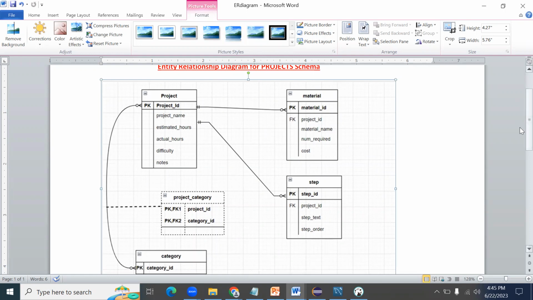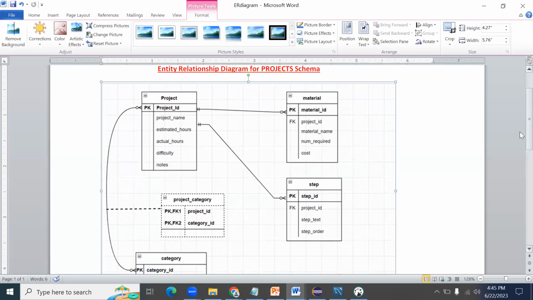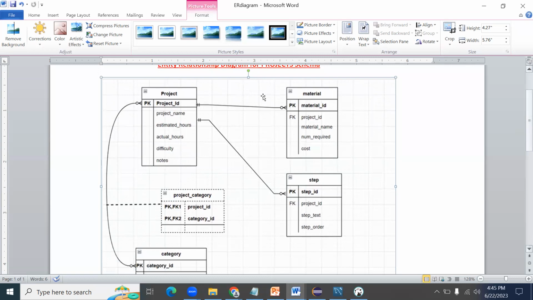So first of all, what is ERD? So basically ERD, as we all know, any database contains multiple tables. So ERD basically defines the relationship between those tables. Like in this example, I created this ERD for the project schema. And in this schema, there are multiple tables like projects, material, step, category.